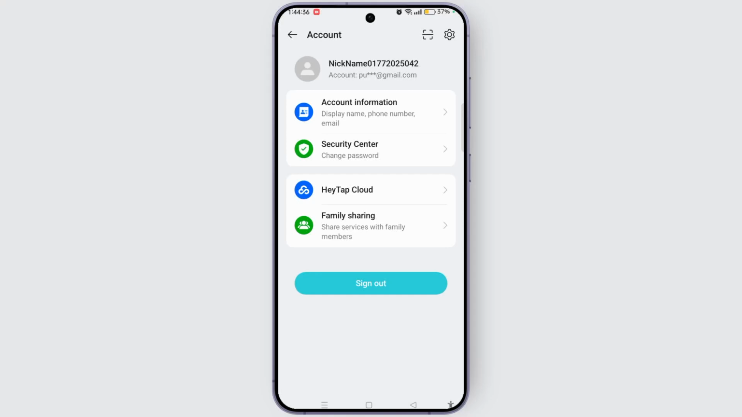If you have an MGM Plus subscription, it will appear in this section. You simply need to select MGM Plus and tap cancel subscription. And to confirm, you simply have to select the confirm button and your subscription will be successfully cancelled.